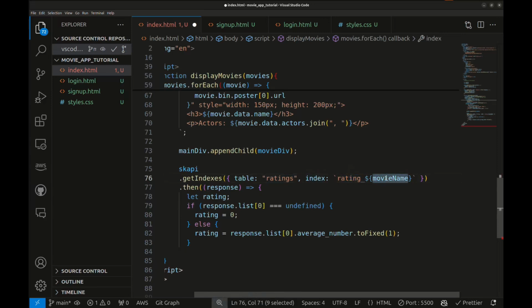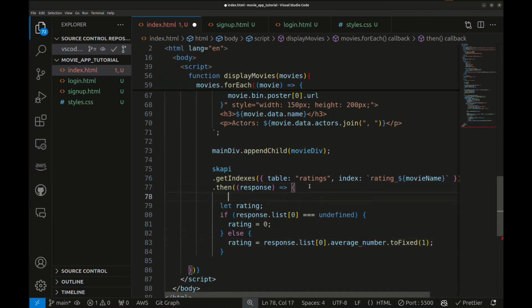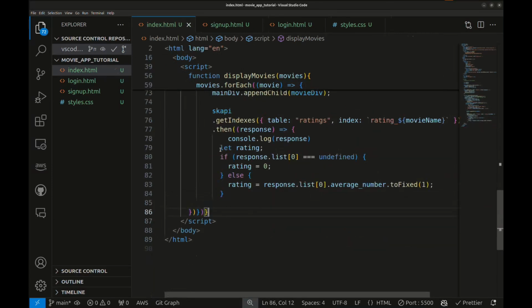So for each movie, I need to check the ratings for it, and I'm going to receive a response. I'm going to create this variable called rating, and if there is no response, the rating should be 0. Else, if there is a response, we are just going to get the average number. I'm going to show you guys how we receive this data so you can see in practice how you can get every single rating. So we are saving it.